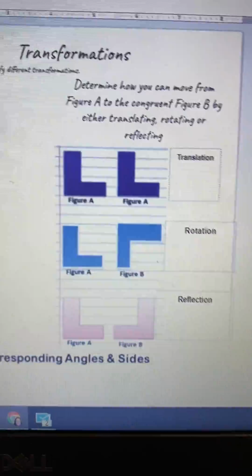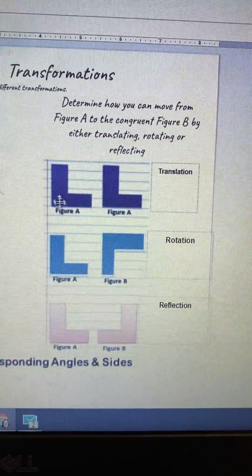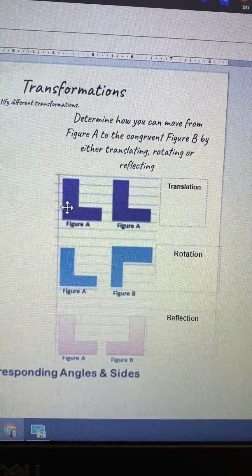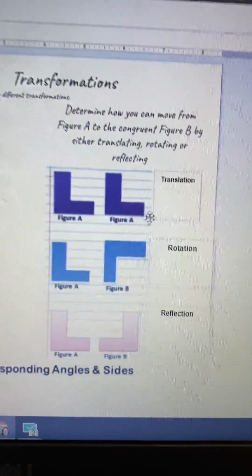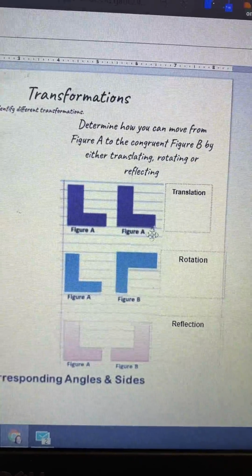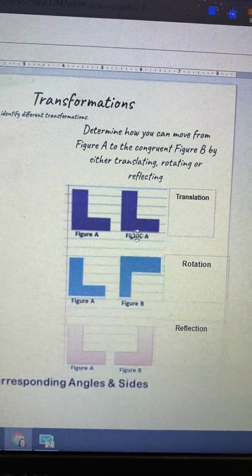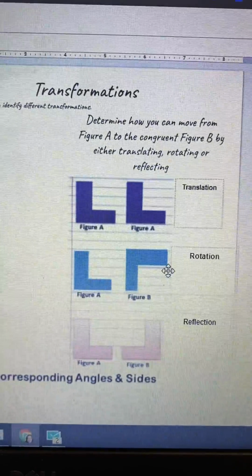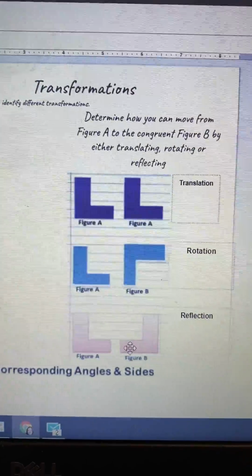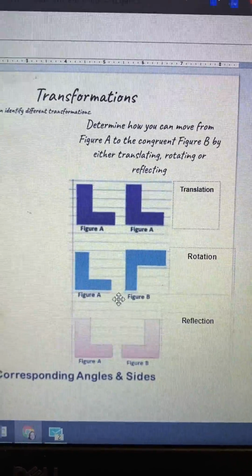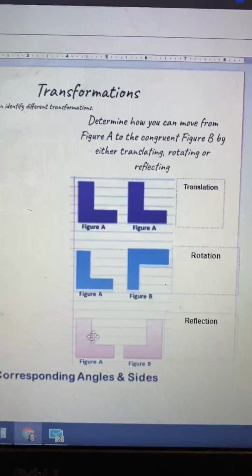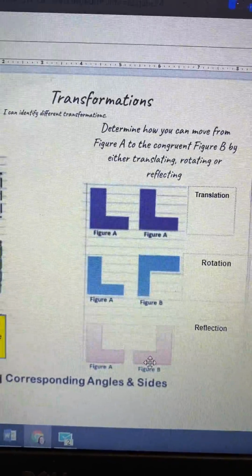So some examples of those would be over here. You'll notice that the translation, basically you just copy and paste and you don't do anything else to it, or maybe you just click and drag, and that's a translation. A rotation would be taking it and spinning it, and later on in the notes you'll get some practice doing that. And then a reflection is taking it and flipping it. So you notice there would be like a mirror right here where you would flip the L.